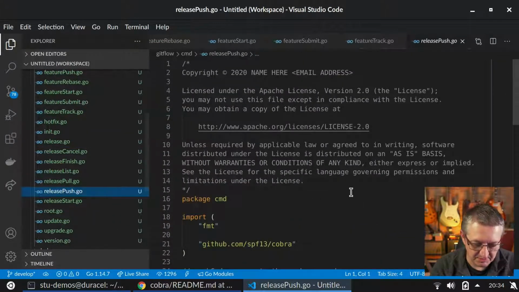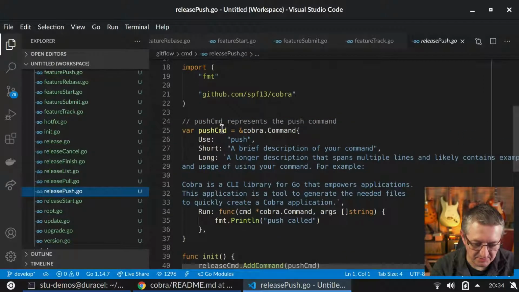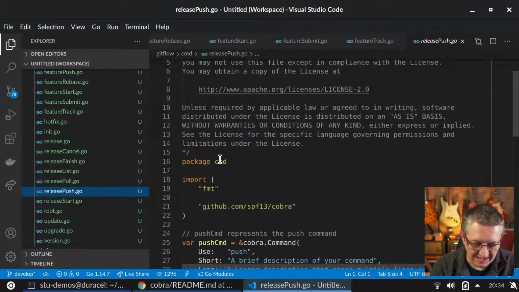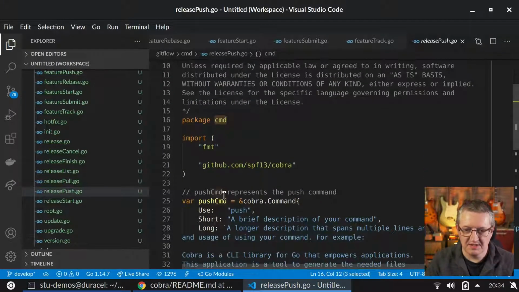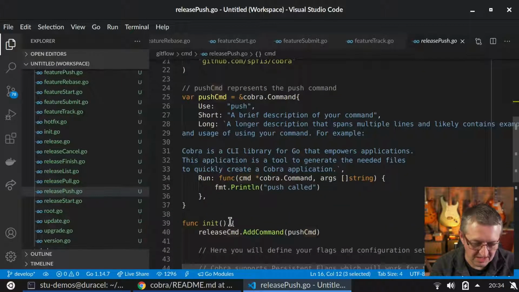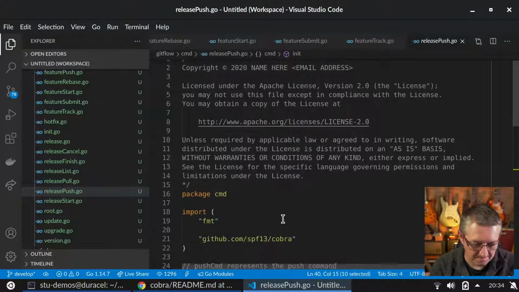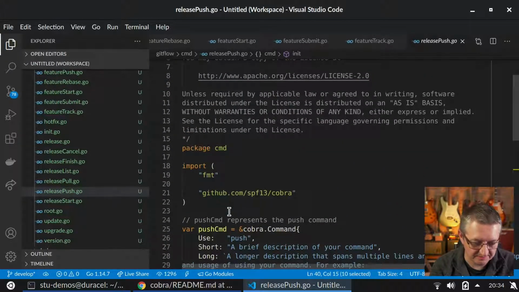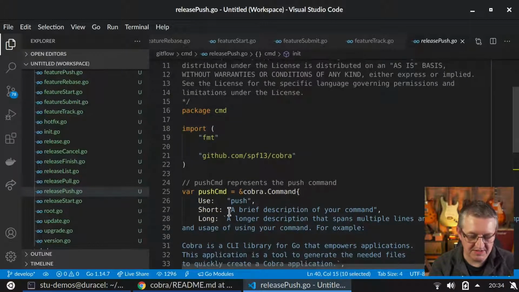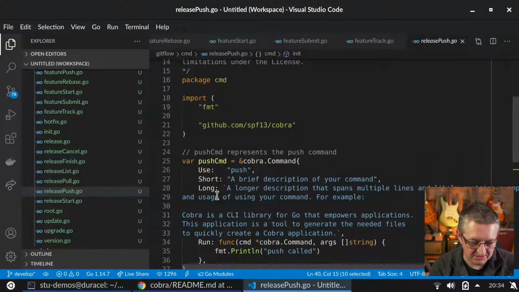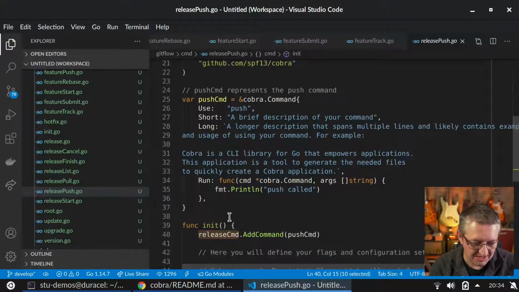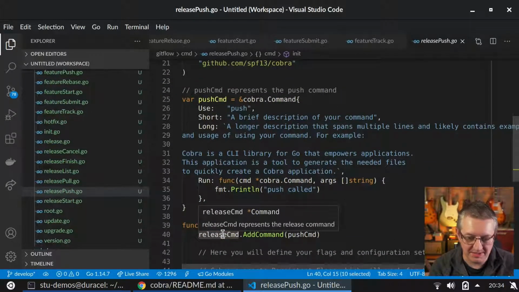In this file here, release push, we define a push command, and it's a symbol in the package command. So this symbol exists inside the scope of any file that declares itself as being part of the command package. That's how this works. You see, we're not importing release command anywhere. It's not part of our import statement here. It's a symbol that's accessible to us because we are part of the command package, and the release command itself is part of the command package.